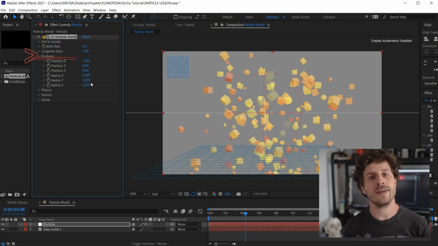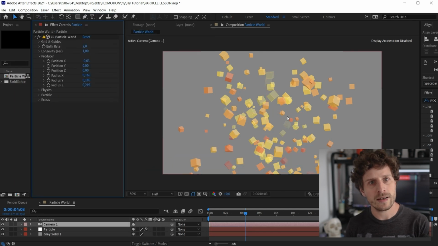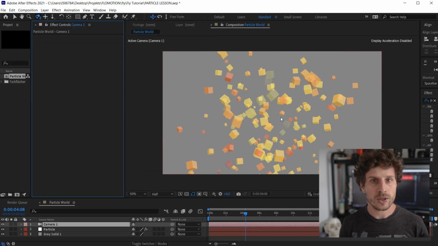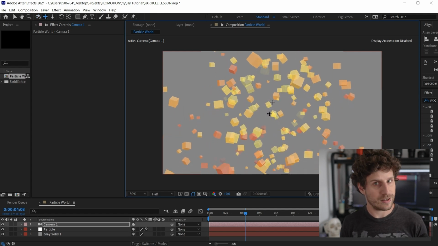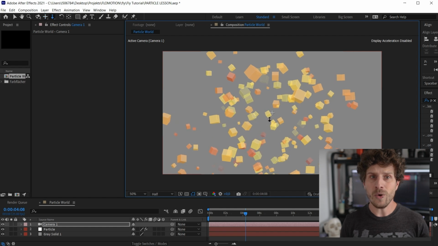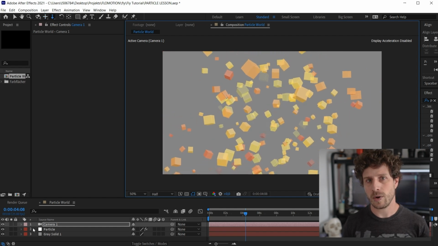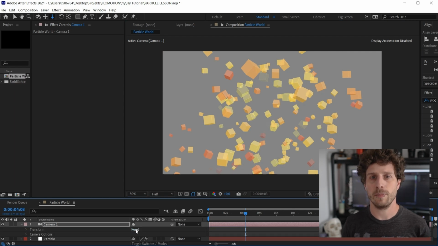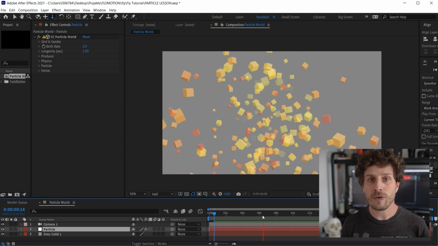If we quickly create a new camera by going to Layer, New, Camera, and simply go for the default, you can now use the 1, 2, and 3 button to orbit, pan, and zoom in 3D space. Whoa! And this will be so cool in part 2 of this tutorial, so I would really recommend you watch the part 2 too. And you see that they all fall down.